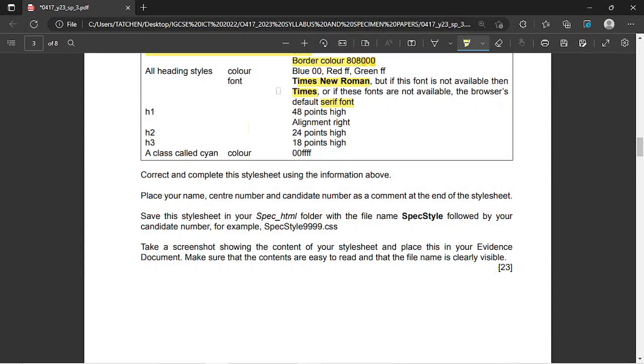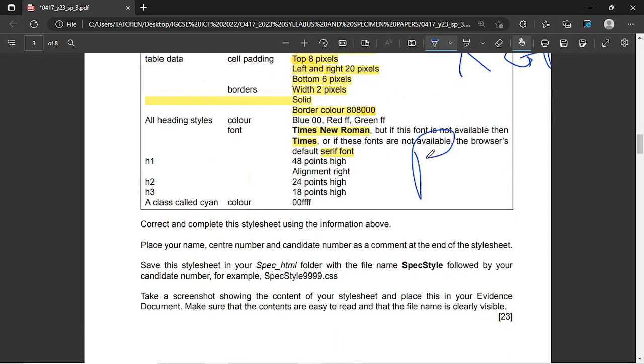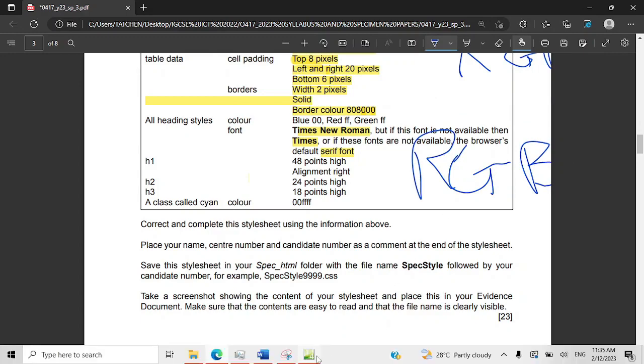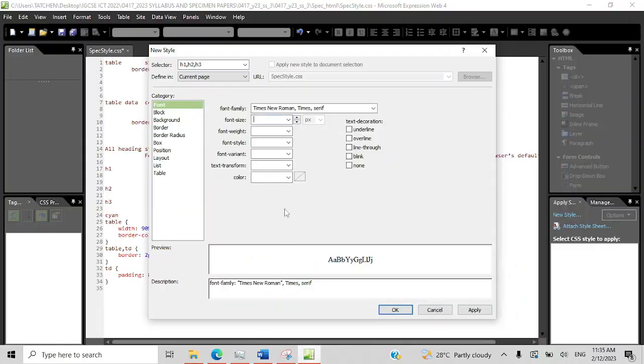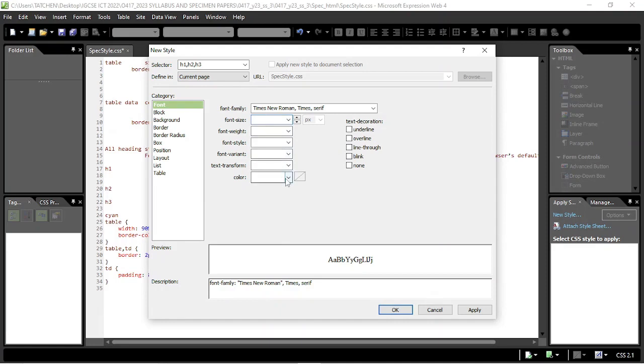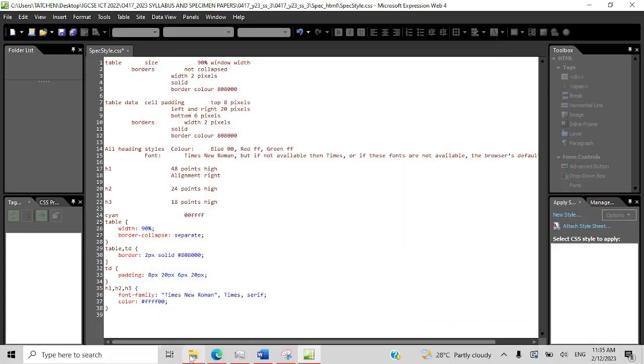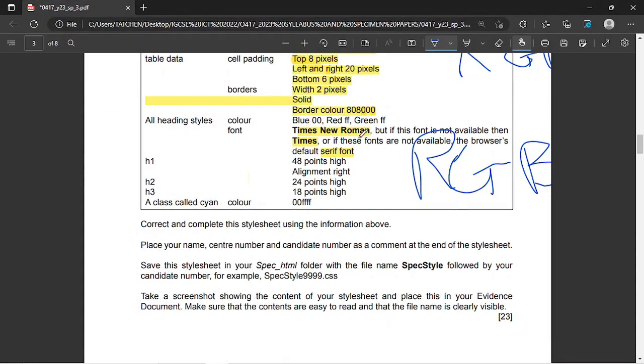So what about the color? We have blue 00, red FF, green FF. So always remember red, green, and blue for our color code. So I'll just go to font color, which is here, FF00. So okay, the next thing we are supposed to do, we are done with these two.